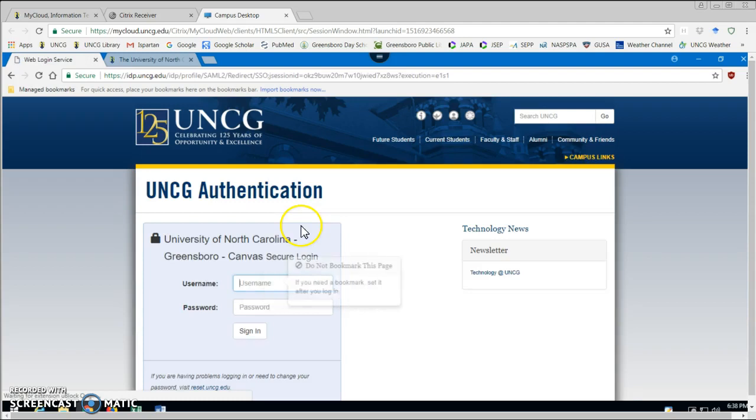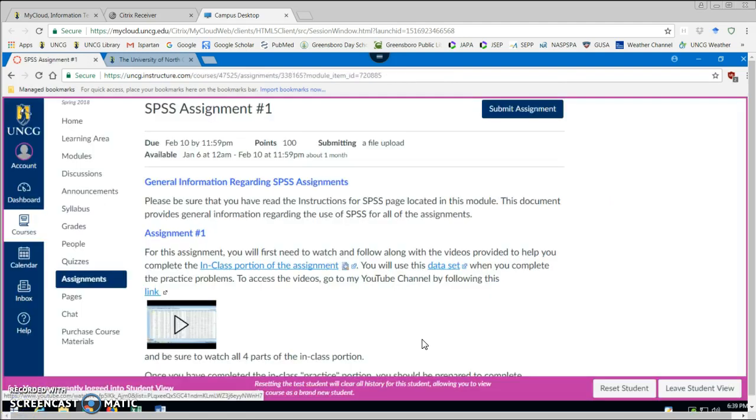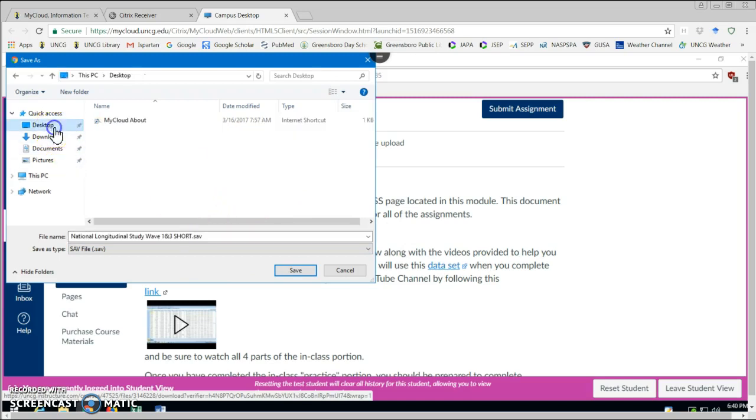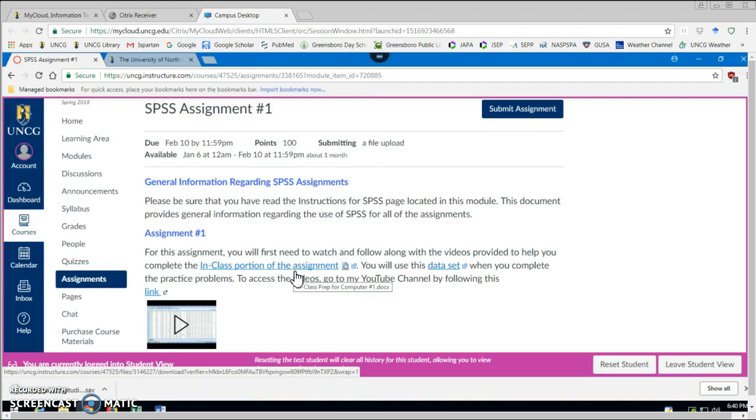Bear with me. Let me pause while I go in there so you don't have to watch me. Okay, so I just logged into Canvas. I went to SPSS assignment number 1. And from here you're going to get access to the data set. So when you click on this data set, it's going to give you a chance to save it somewhere. And I'm just reminding you again that this desktop is my virtual desktop. It's not the desktop that I can see from my normal computer. So I'm just going to save it here. And that's okay because you're only going to be working with it when you're in MyCloud. So it doesn't need to be locally stored on your computer.